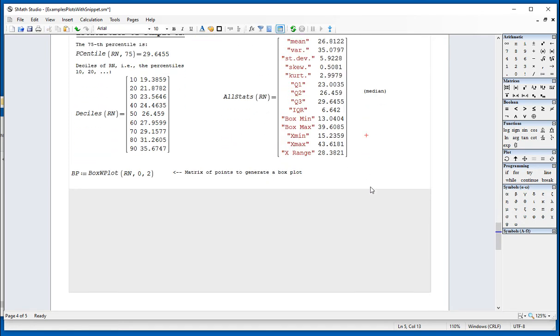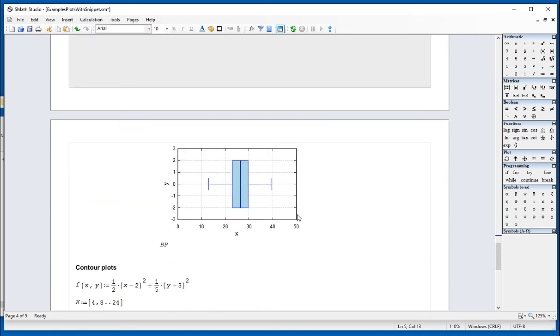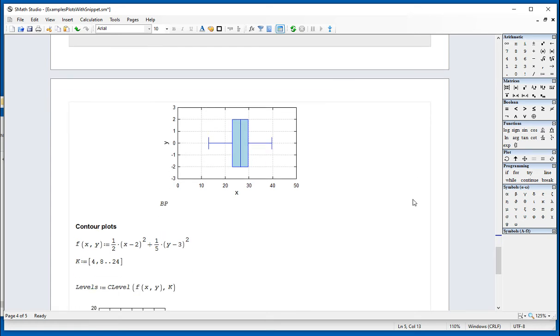And then with the function box plot, we produce a box plot like this that shows the median value, the first quartile, the second quartile, and minimum and maximum values of the plot.